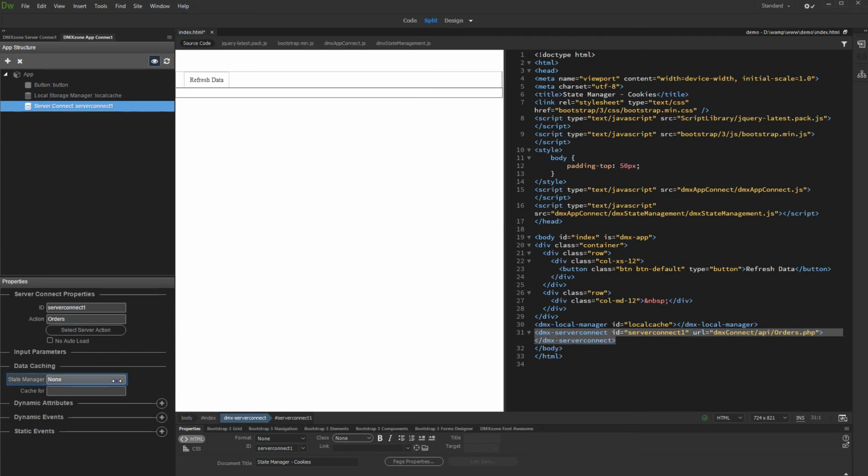Under the Data Caching option, open the State Manager menu in order to select where to cache the dynamic data for the server action. And select the local storage, which we've just created. Then, enter the time, in seconds, the data should be cached for. During this time, on every page reload, or if using paging, on changing the page, the dynamic data will be loaded from the browser's local storage, which is much faster than querying the server.